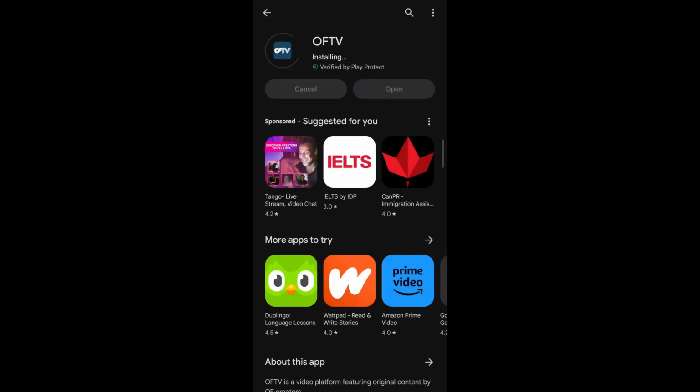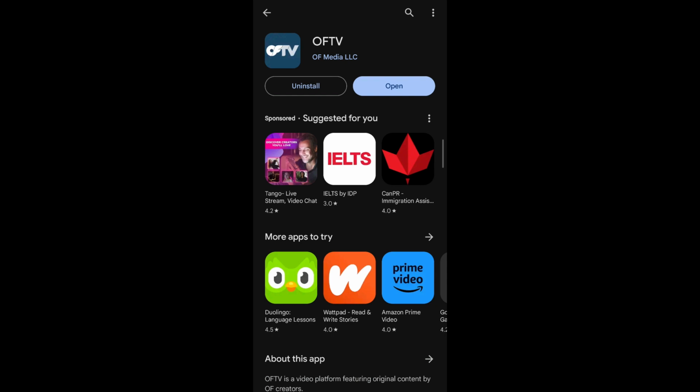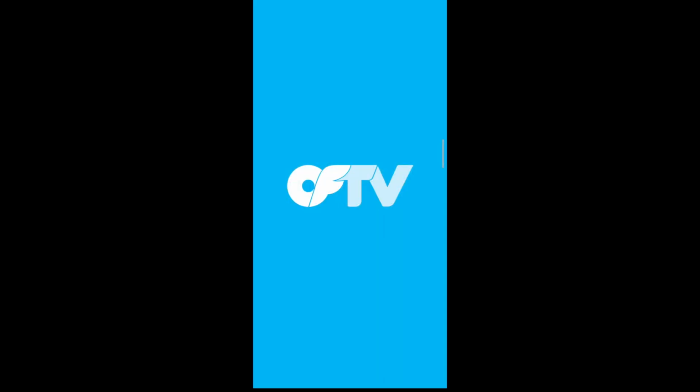According to your internet speed, it might take a while, so you're going to have to wait until OFTV is downloaded. After your OnlyFans application has completed installing, you can see a similar interface to this where you simply click on open and this app will be opened on your device, and this is how you can download the OnlyFans application on your mobile.